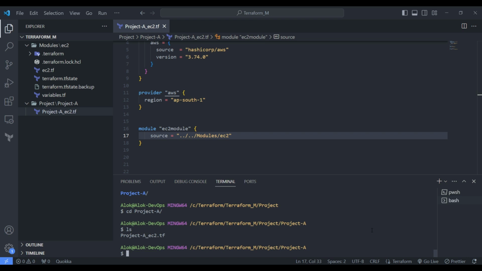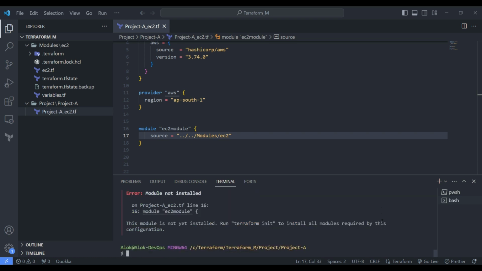Now if we write terraform plan here, it will create a problem because we didn't initialize it. At this point it will not only download the binary for the AWS provider, it will also create a modules folder where it considers the AWS path and the module name. So let me initialize it.